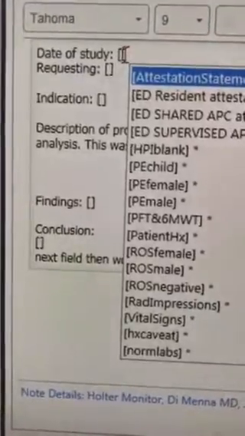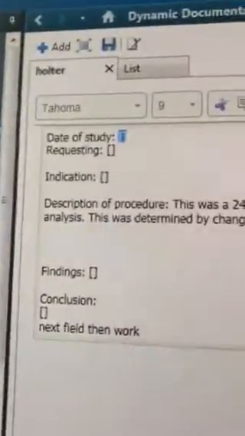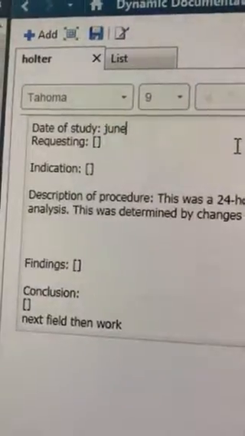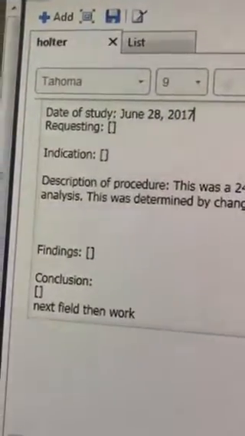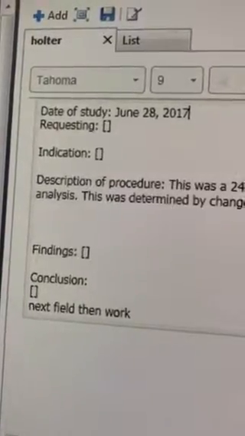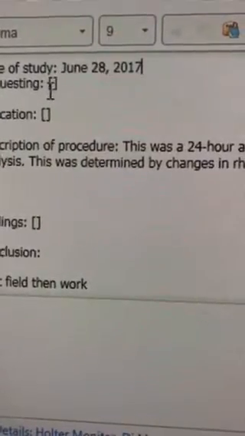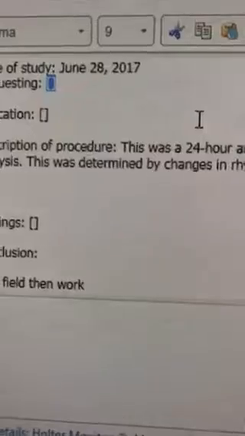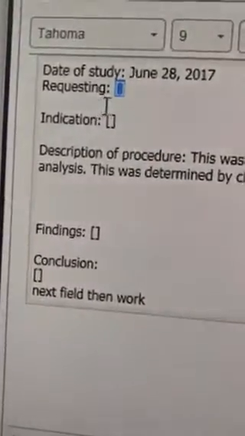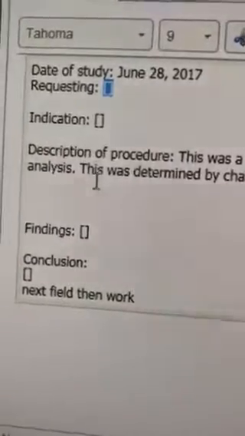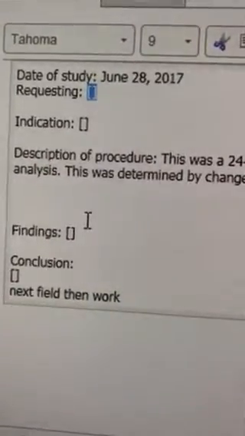So you say next field, and then with your Dragon, you just go from each one and say June 28, 2017. And when it's working well, you can just say next field, but it's not today. So rather than just reset everything now, I'll just click this, and you just put in your various things. By putting these square blocks in there, which is just 2 square parentheses, that makes it a field that you can select by saying next field.